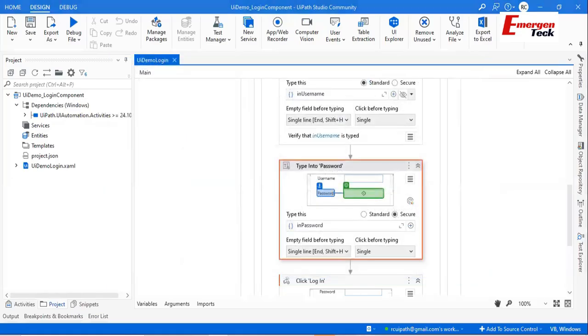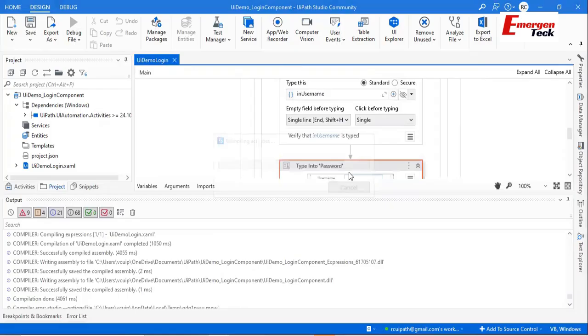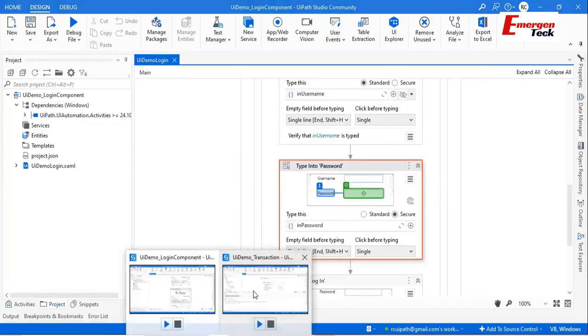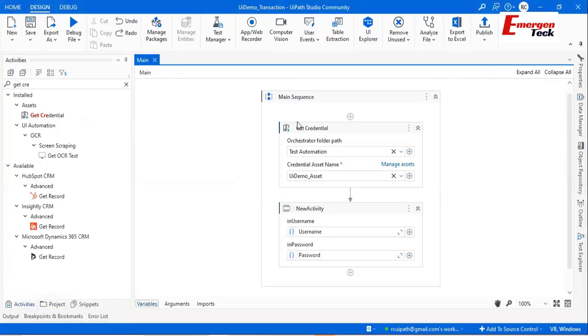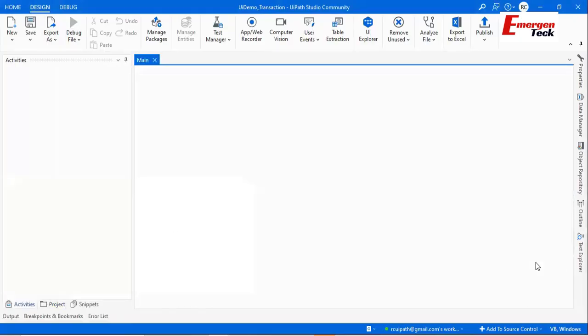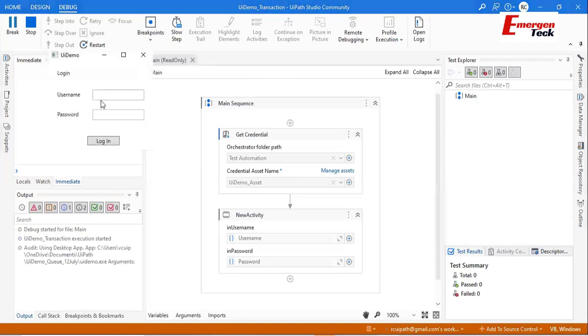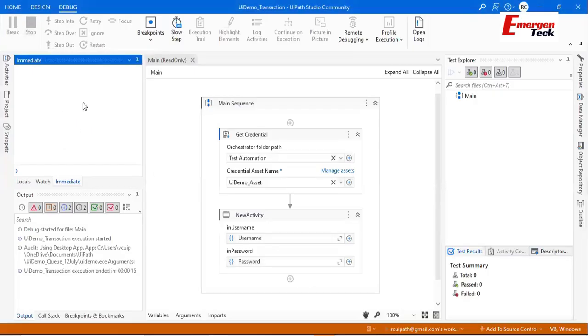So let's run and see if it is working. Let me see if this is our reusable or not. No, no, this is our reusable component. So we have to go to the flow. We have to go to this. No, I think it's not taking. So I will stop it.